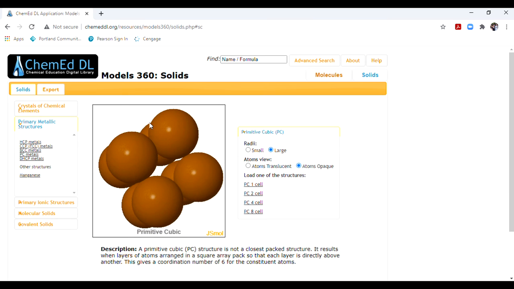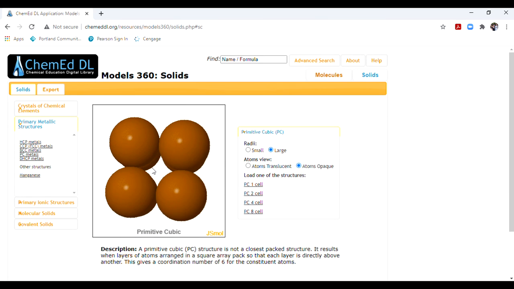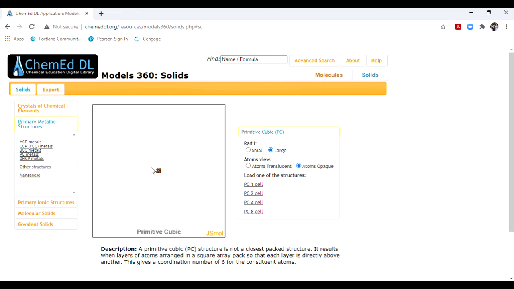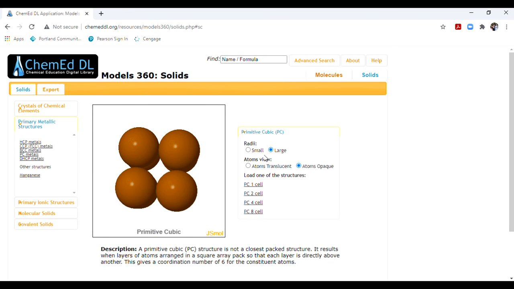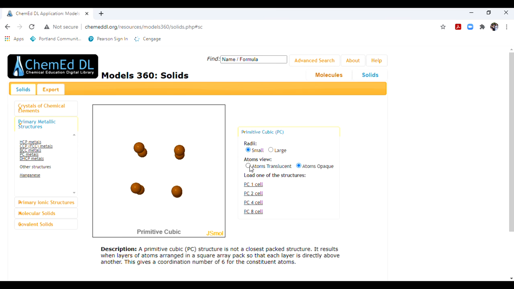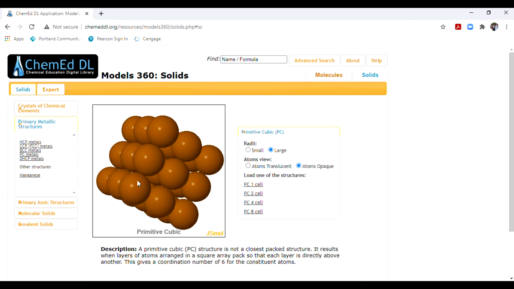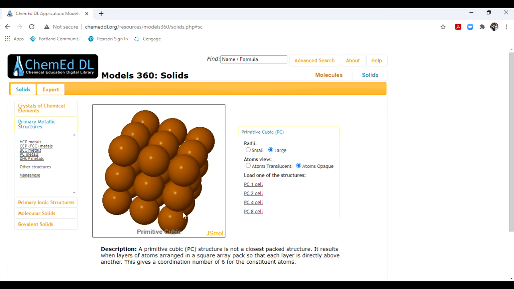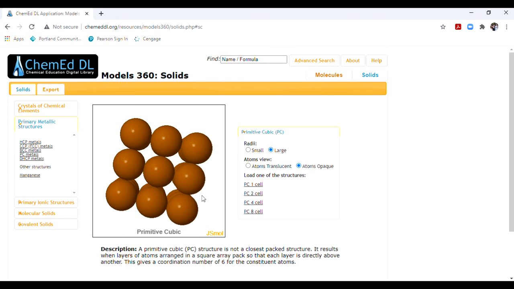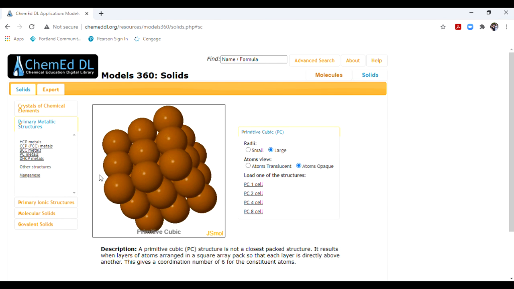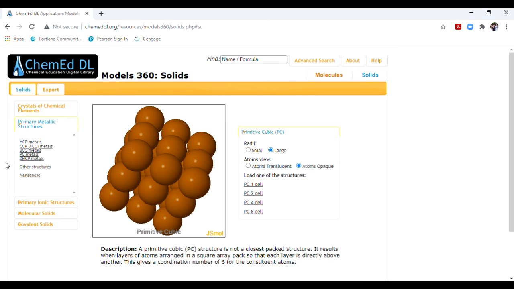Now, if I grab it with my mouse, I can turn it. I can use my scroll bar to scroll in and out. I can change how it's displayed over here, small radii. I can make my atoms translucent if I want to. Another neat thing is that I can change the number of cells that it shows me. Right now it's showing me 1 unit cell, but I can also ask it to show me 8 unit cells if I want to see more, or if the lab manual asks me to do that so that I can draw a specific part of the unit cell. Over here you'll see there are other headings for other parts of the lab.